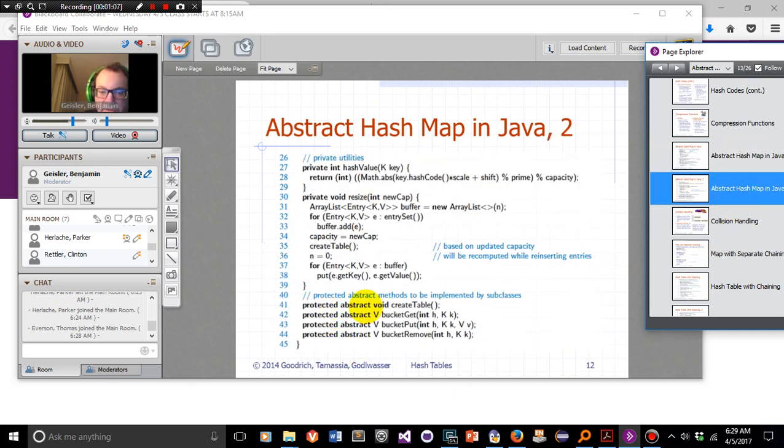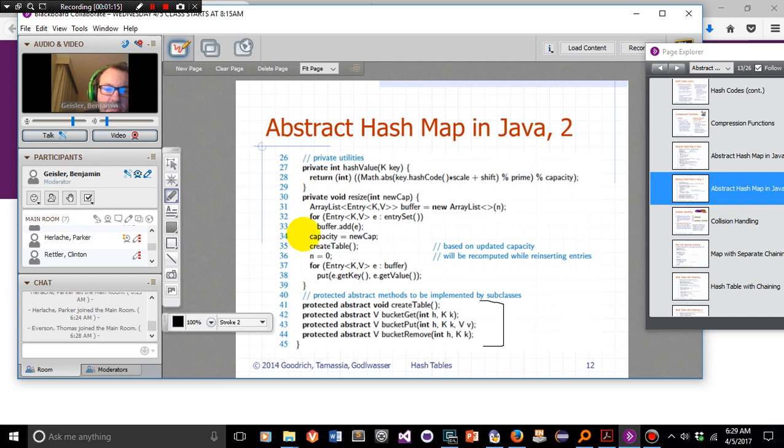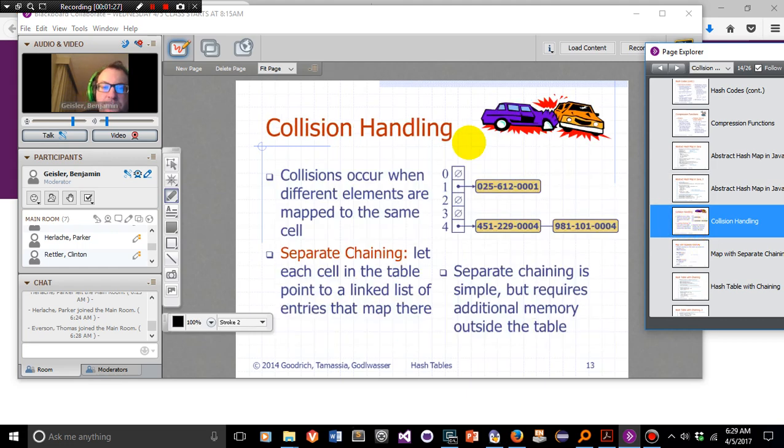So these four methods here are going to be implemented by whoever goes and extends the abstract hash map. So first, to talk about how we're going to do that, we first need to talk about collision handling, sort of where I left off last time.